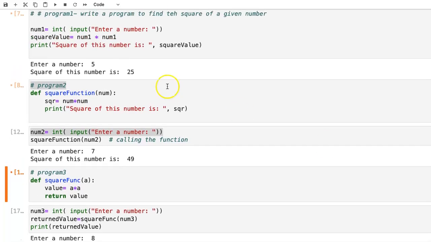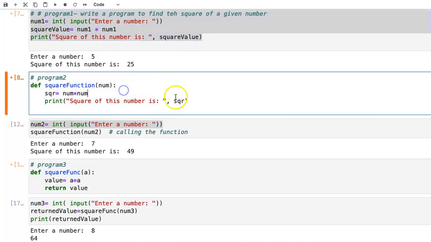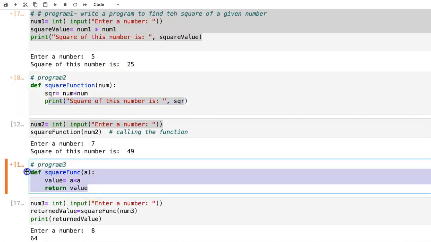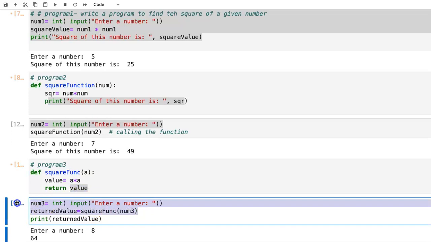Now the difference is here, I am not using any function. I am taking input, finding its square and printing it. Here I created a function which finds the square and also prints. It doesn't return anything. This one is a function that finds the square value and returns the value. Okay, and then whatever I want to do with that value, I can do it. I am storing that returned value in this variable called returned value.